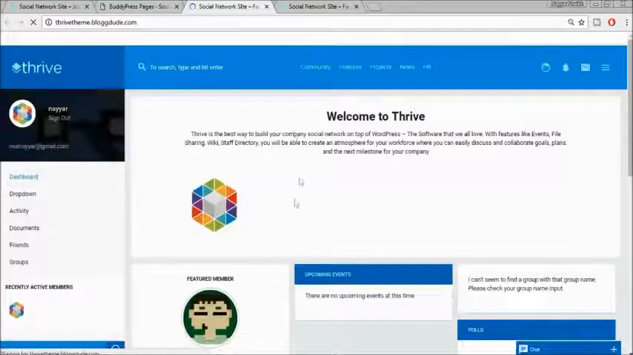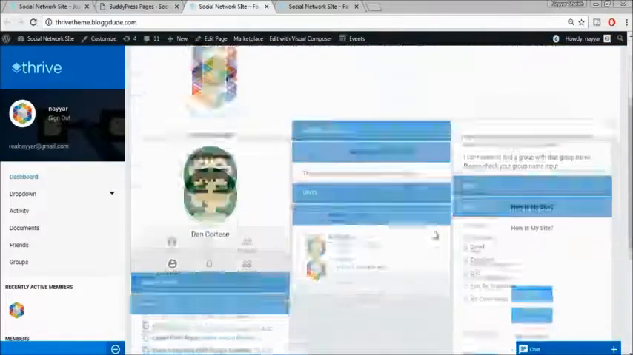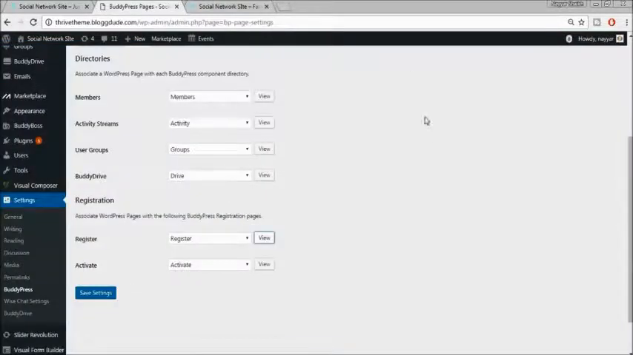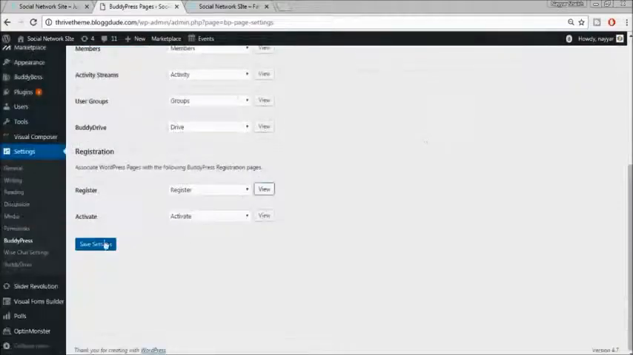We are not able to see the registration page because we are already logged in, so it doesn't make any sense that when you are already logged in, you're registering yourself for the website. So basically we are done with all these things. Now click on save changes.